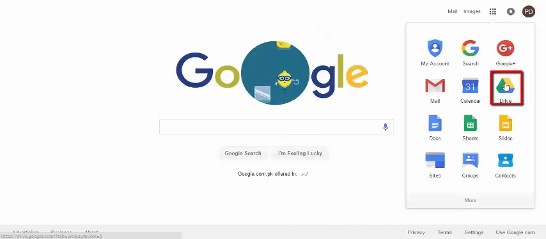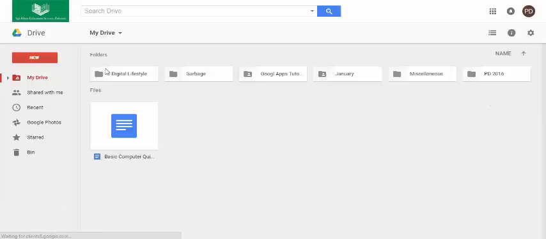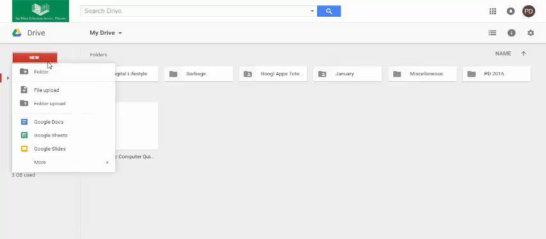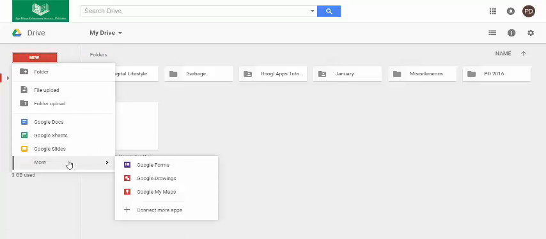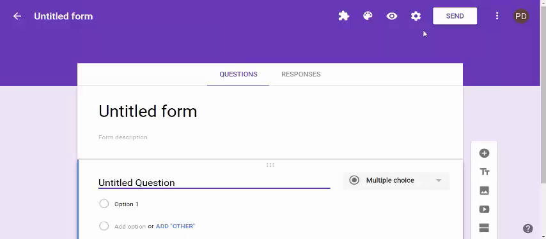Go to Google and then select Drive. On the Drive there is a button called New. Click on it. Now go to More, then Google Forms. This will create a new tab loading a fresh form. The new form has been loaded.